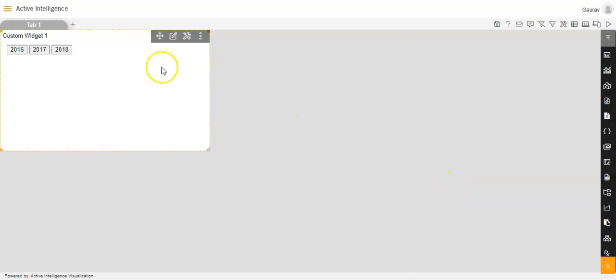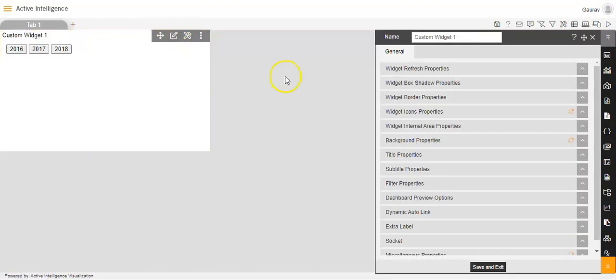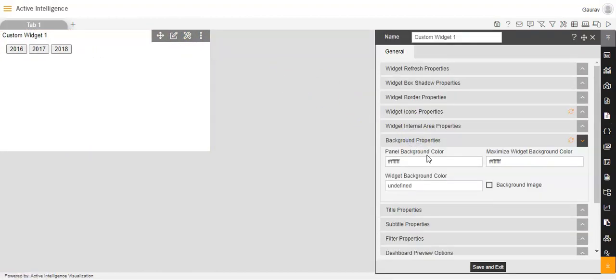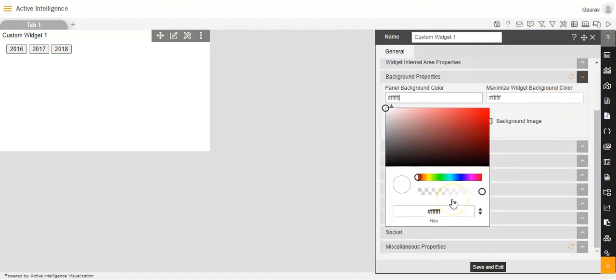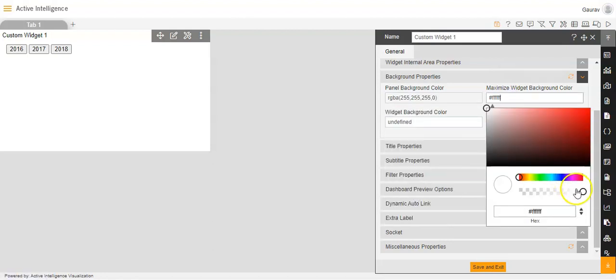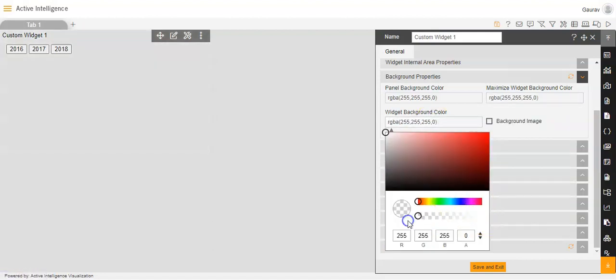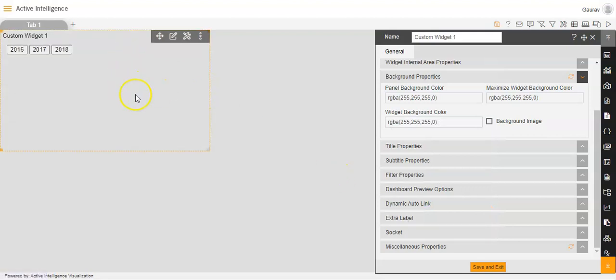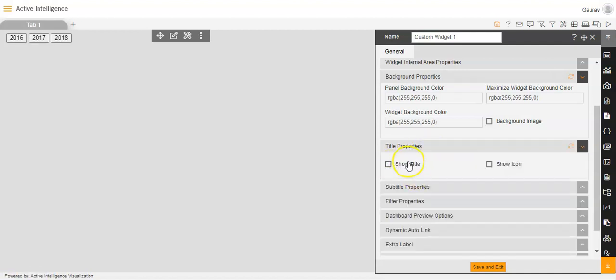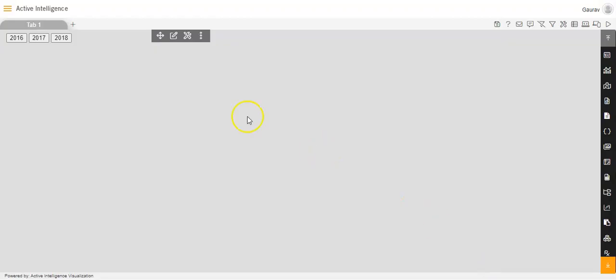Now what we can do is change the background and the title by clicking on this widget settings option, and then we can go to background properties, and in the panel background color we can make this transparent. Same way we will do for this option also, and same for the third option also. So you'll see that the background has become transparent for this custom visualization widget, and in title properties we will uncheck this option which is show title, so the title will also be disabled, and we'll click on save and exit. So you'll see that we have created our custom visualization widget.